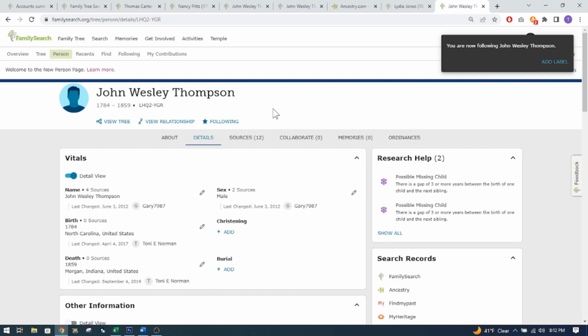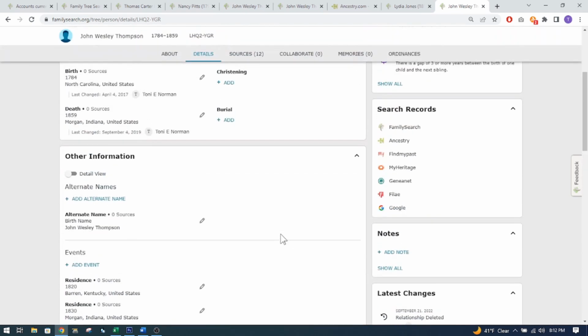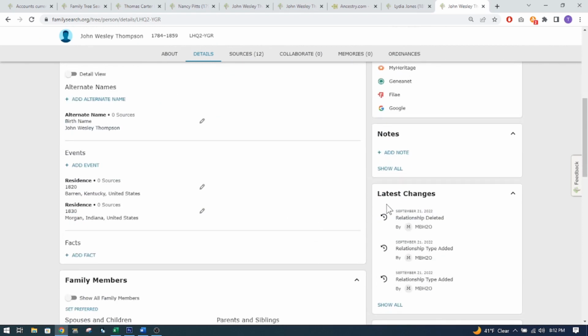It means it's going to notify you if somebody makes a change, adds a source or changes a date, adds a child. Now, you can go to any person and say latest changes, and I have a video on that, and it says show all. And so you can just come to a person and look at that.